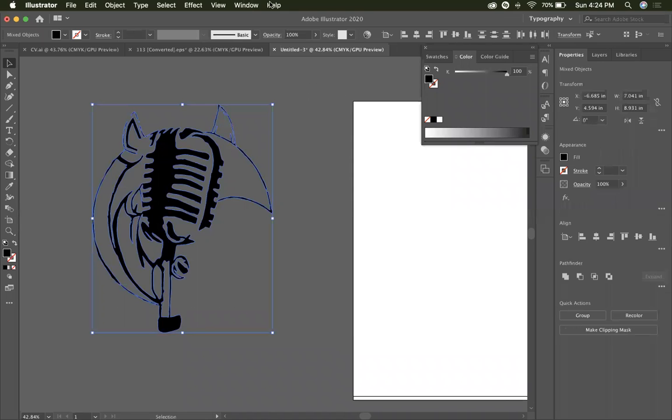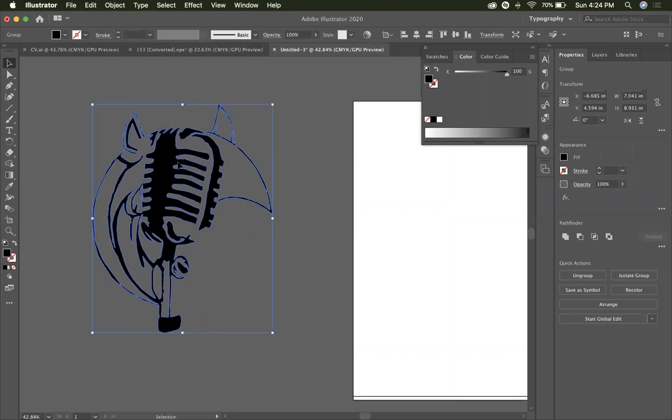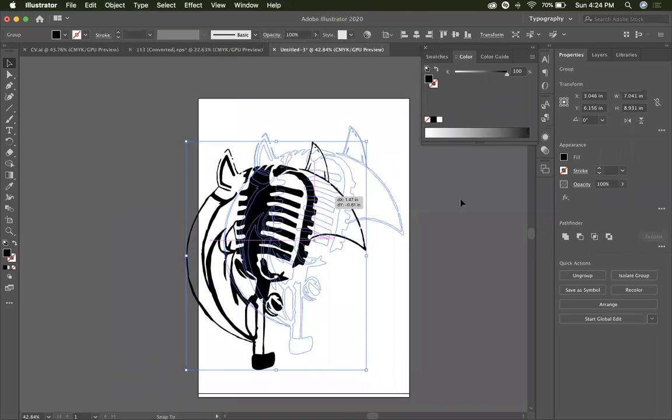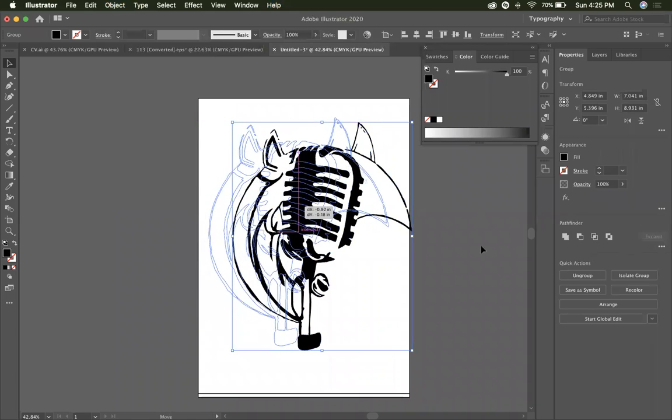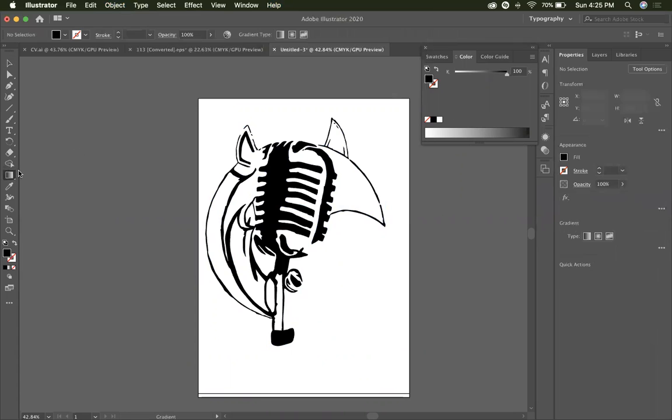So then I go to group, I group them together. You can either use Command G, or for Windows, it's Control G. So I press Command G, group, and then I bring it here. Then basically what you can do is add gradients to it in whichever way you want.